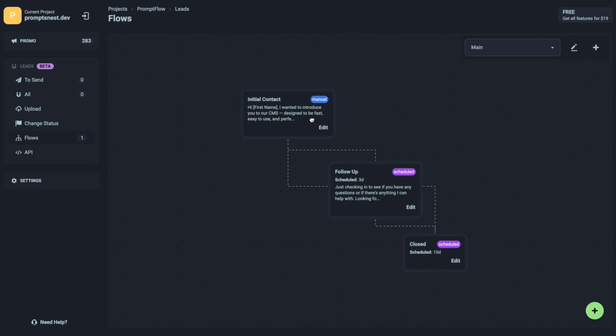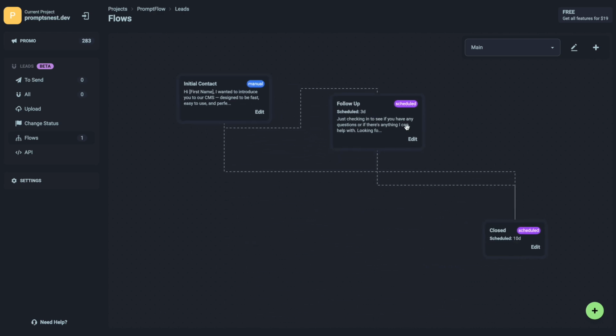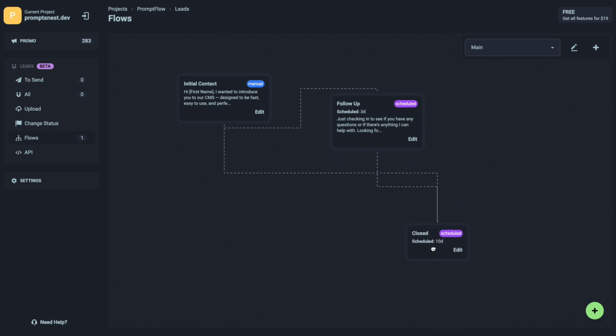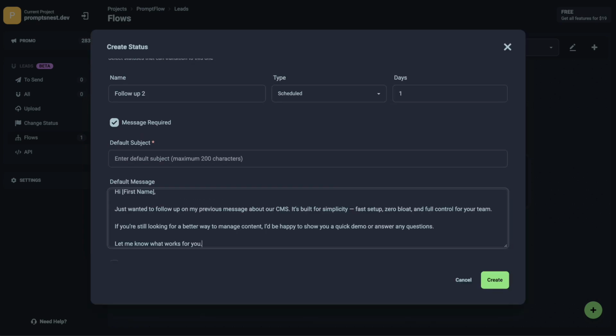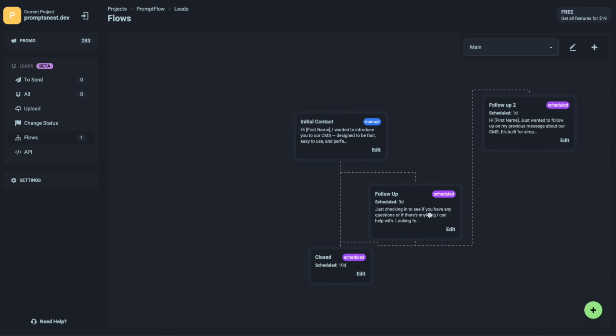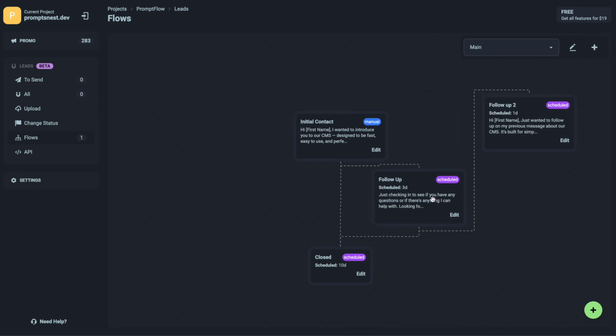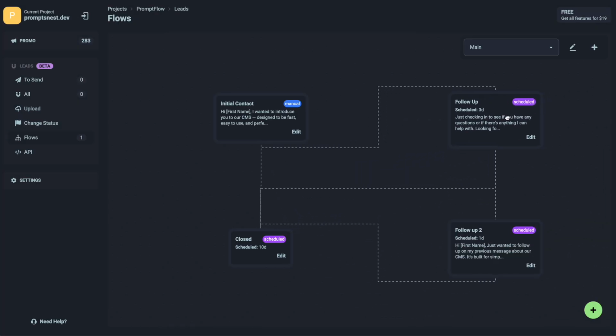Good. Our first flow is created with 1 follow-up and a final closed status. Each step is scheduled. In this case, the follow-up is triggered 3 days after the initial message, and the lead is marked as closed after 10 days. Let's add another follow-up step. We'll name it Follow-up 2 and define which statuses can transition to it. In this case, only first follow-up. Add a message for this step, with personalization enabled. We'll schedule it to send 1 day after the first follow-up. After saving, don't forget to update the flow relationships to reflect the changes.